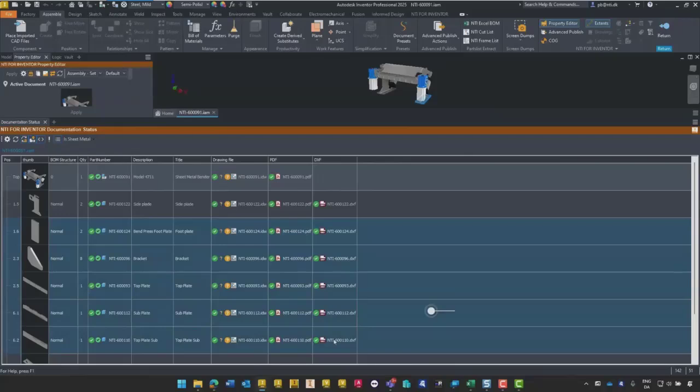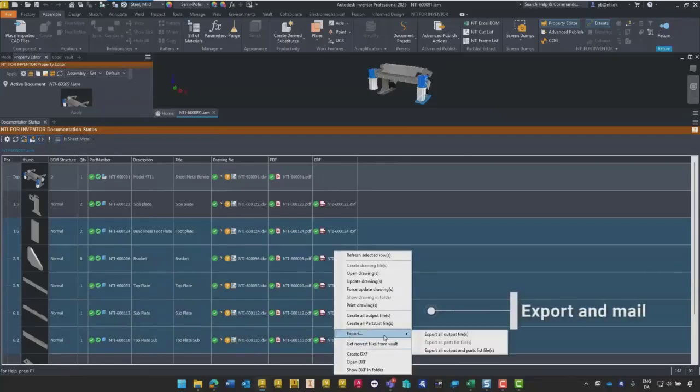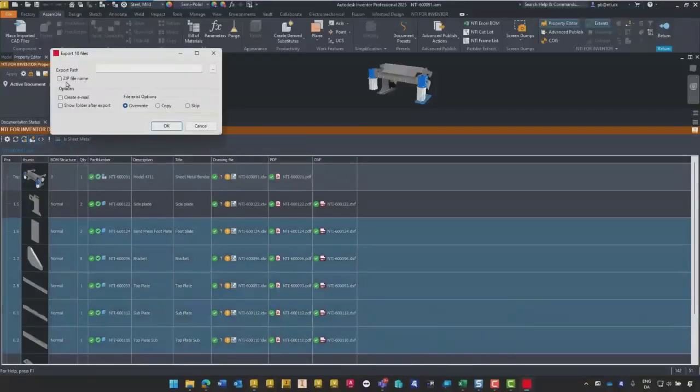Now I'm just marking 5 of these DXF files. And the reason for that is I want to export them and mail them. So I have a customer, or a sub-supplier, that should create these files. So I'll just zip them in a folder, give them a name, of course, and create an email containing this zip file.